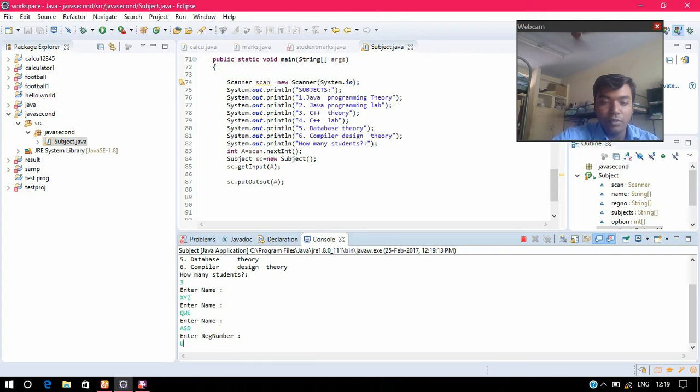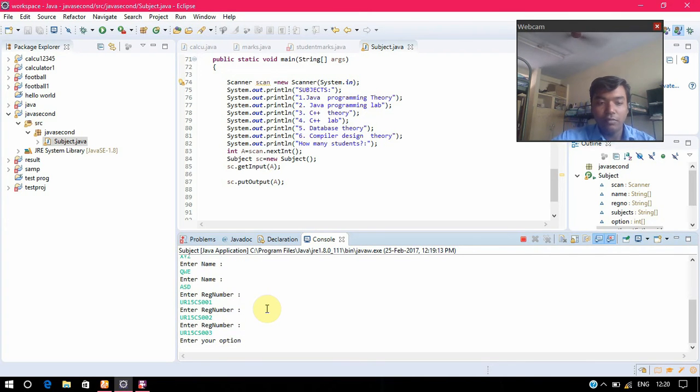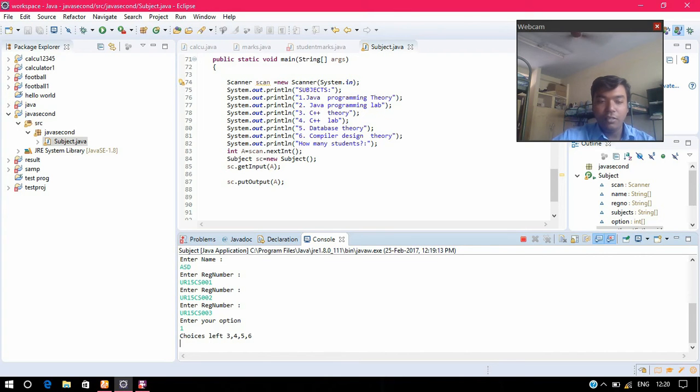Then it asks to enter the register number. Suppose I am giving UR15CS001, UR15CS002 and UR15CS003. Then it asks to enter the option. I'm giving 1. Choices left are 3, 4, 5, 6. So I'm giving 3.